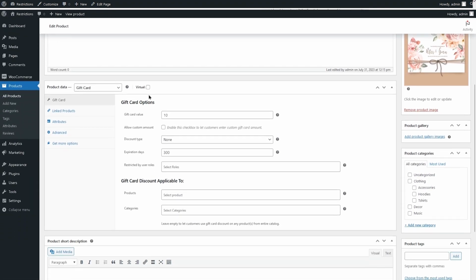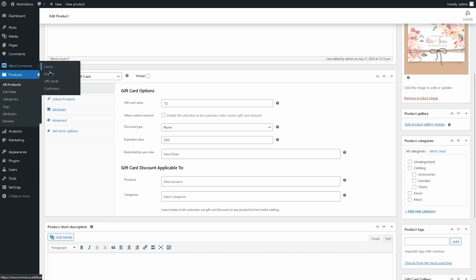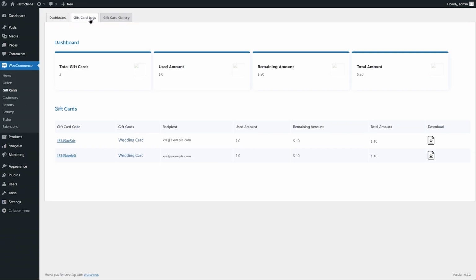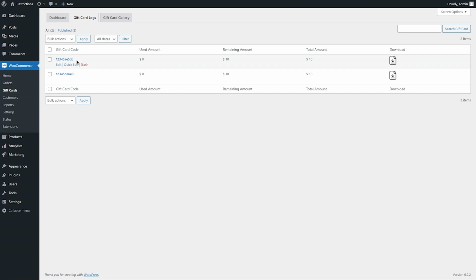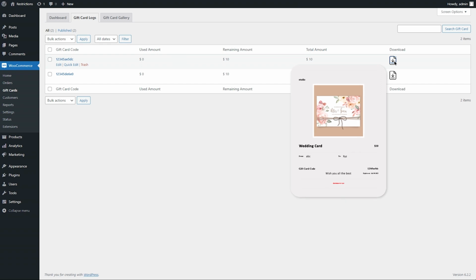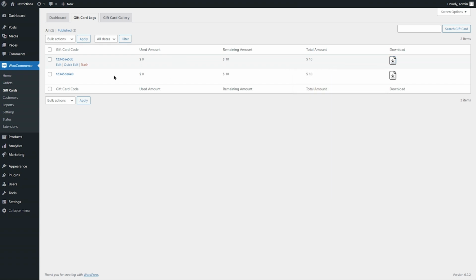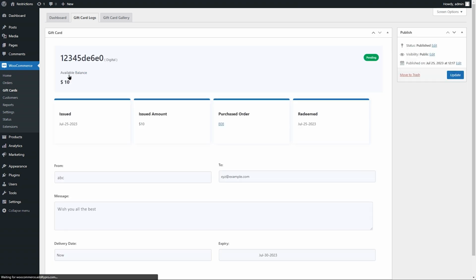Let's go to the back end and see where these gift cards are recorded. Under the gift card log, you can see the list of gift cards purchased by different customers, along with the used, remaining, and total gift card amount. The admin can download the PDF file of the gift card. Click on any gift card to see more details.